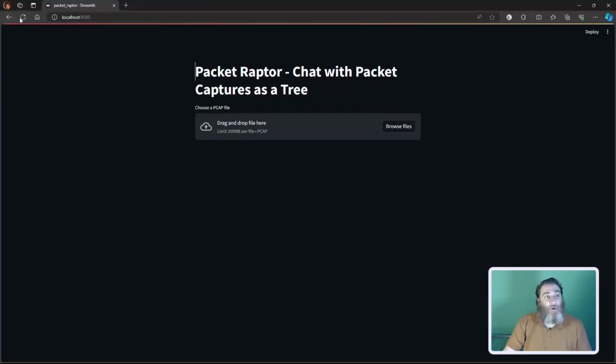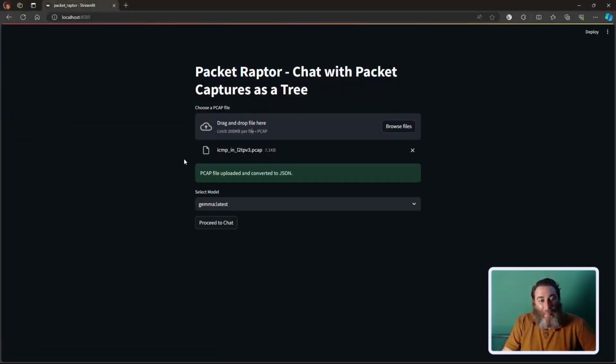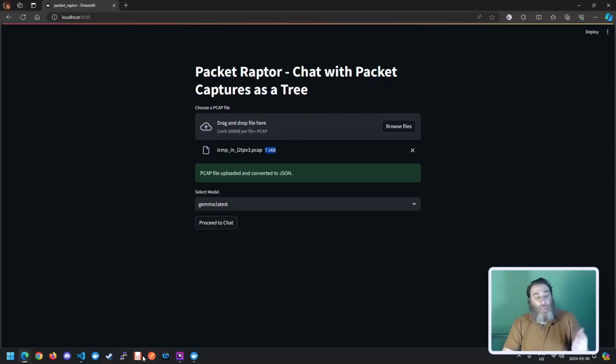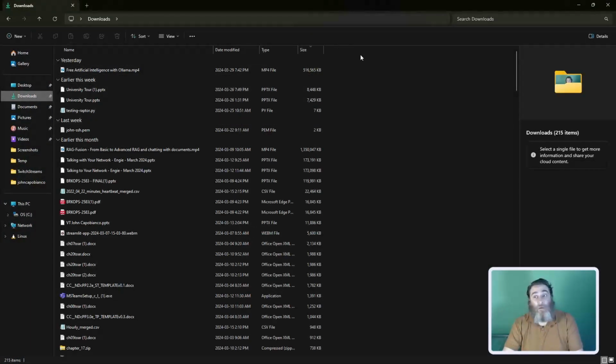So now in Packet Raptor, if I refresh the screen here, we're going to upload this ICMP in L2TPV3 PCAP, excuse me. It's a tunnel PCAP that I found. The important part here is that I need a PCAP with more than just one packet capture. I found I couldn't use my dummy example of a single packet because it's not enough data to build a tree and auto summarize. So this one's 7.1K. And if we want to look at this PCAP, I can show you what this looks like in Wireshark. Hang on, where is it?